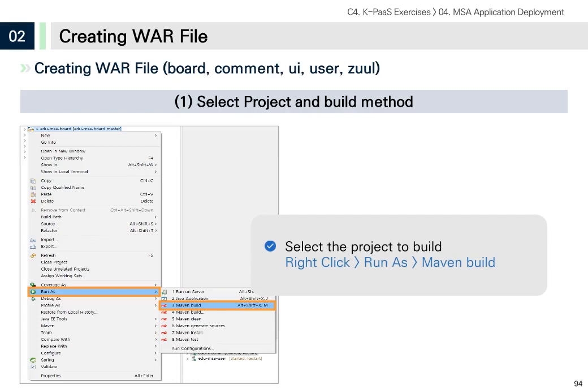Now let's build the WAR file. Right-click above the name of the project you want to build, and the menu appears. Here, under Run As, click Maven Build to build the WAR file.